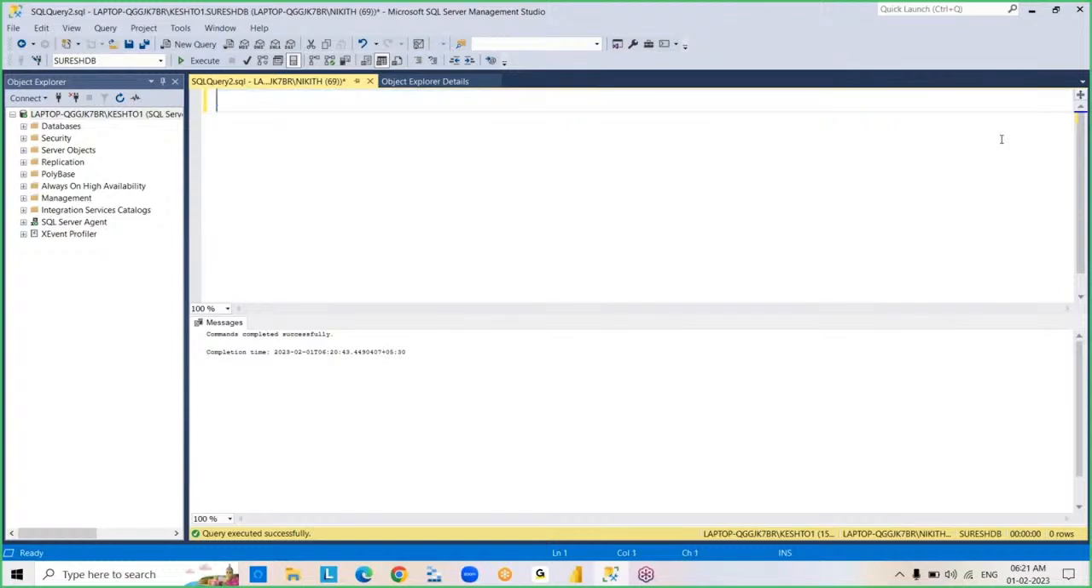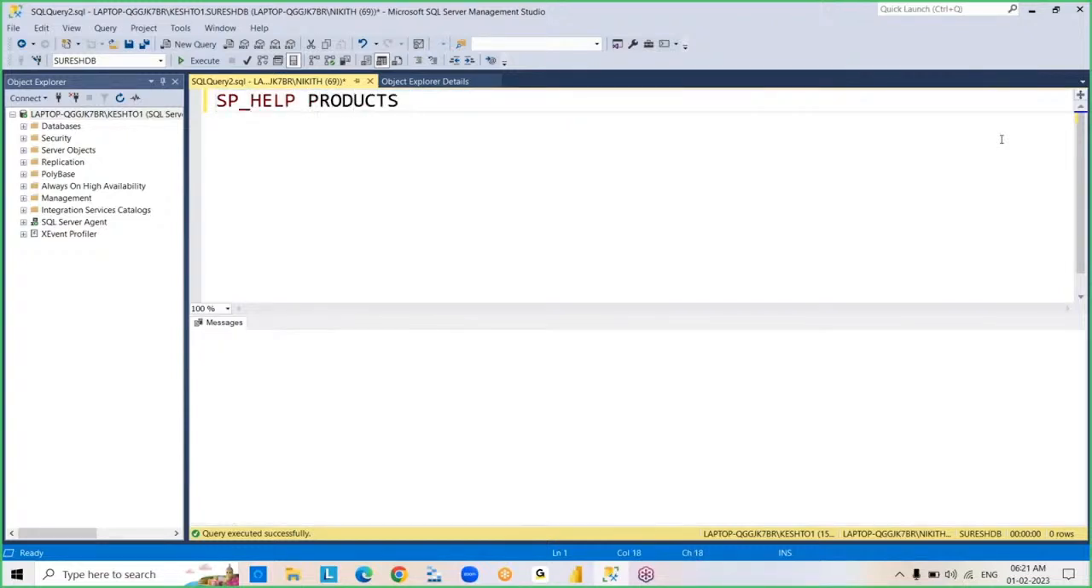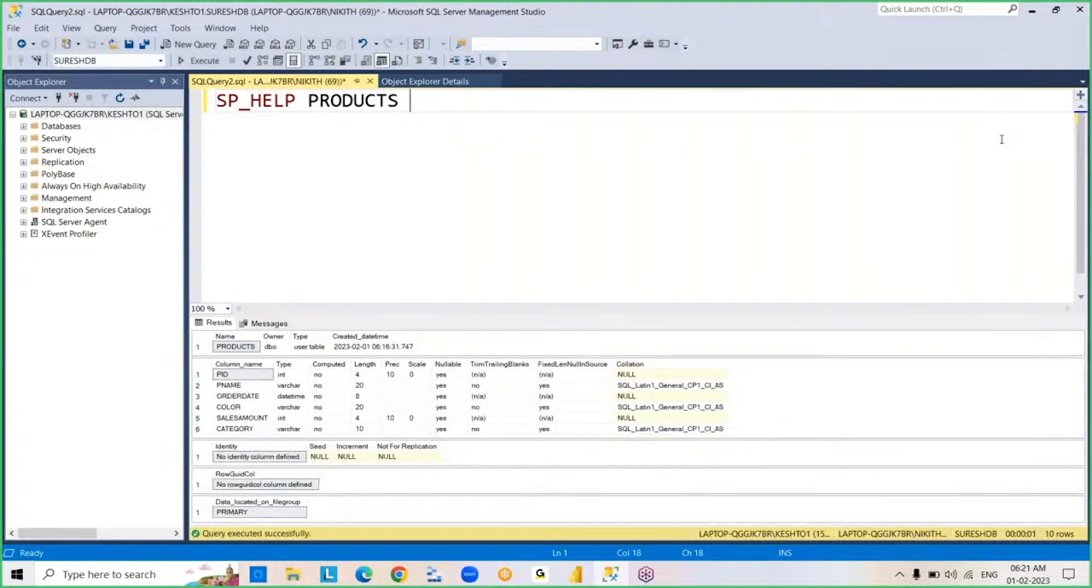Check it. So if you want to check it, what to do? Go for sp_help products because it is structure, right? And if you want to check the structure, what to do? You should go for sp_help only. See this now. New columns added to the table. See here, you can see the added columns.